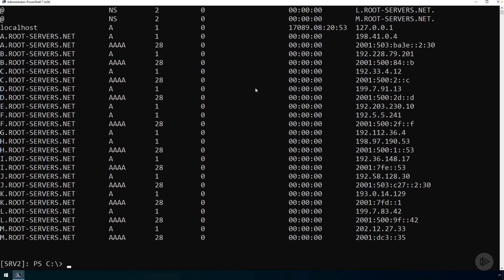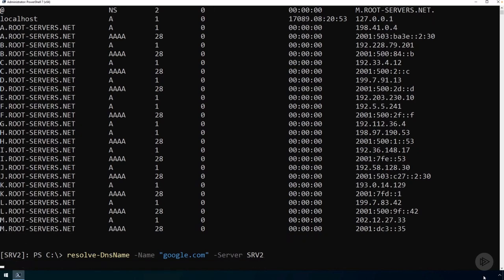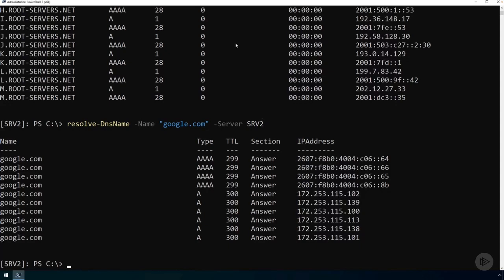Now let's simulate a client and try to resolve a record that's not in the cache, that's external to the DNS server. And you notice here that I am using the Server parameter specifying SRV2 even though I am on the SRV2 server. That's because the way that my network is configured, the SRV2 server's NIC has SRV1 as its DNS server. So I need to specify SRV2 to make sure that I'm querying SRV2 as a client. All right, now that looks like a successful google.com query has happened. Now let's look at the DNS server cache again.